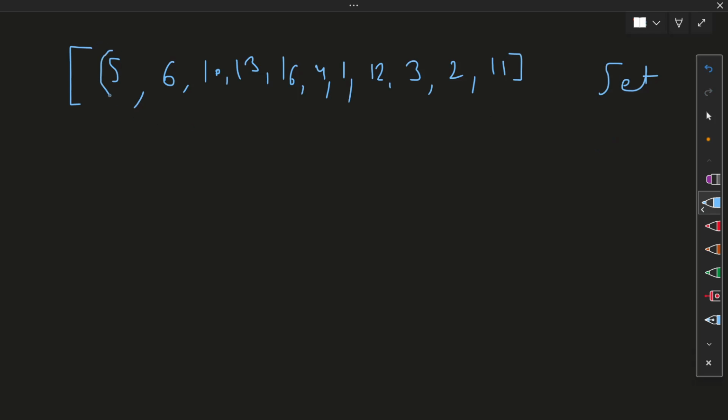Now we need to check, can this be a starting point? How do we check whether this is a starting point or not? A starting point is when we subtract 1 from the current value and that value is not present in our set. So we got 5. If we subtract 1 from it, we got 4, but 4 is there. So 5 is not a starting point. Then we got 6. If I subtract 1 from it, we got 5, but 5 is already there, so 6 is also not a starting point.